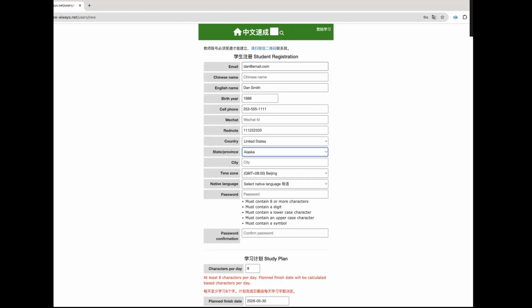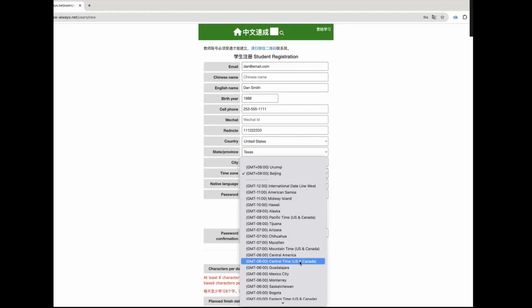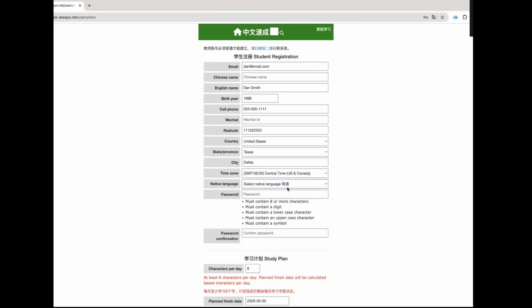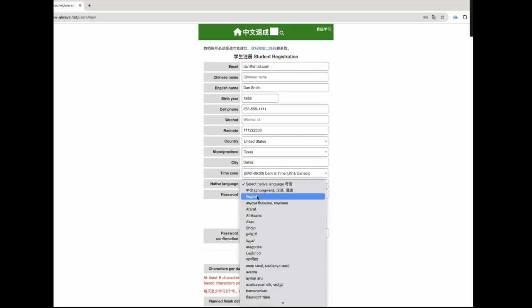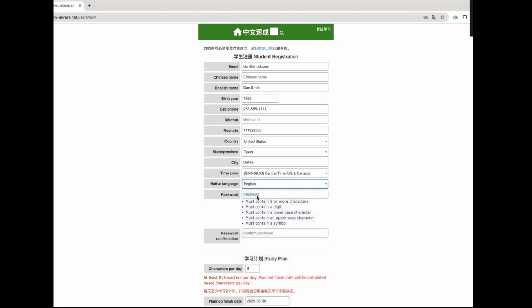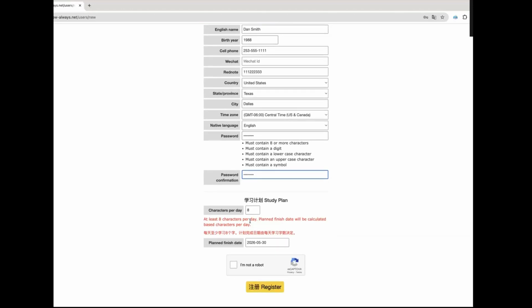Okay, and let's say you are from Texas, and the city is Dallas. Okay, and of course the time zone would be Central. Okay, now native language, say you are from United States, that will be English. Okay.